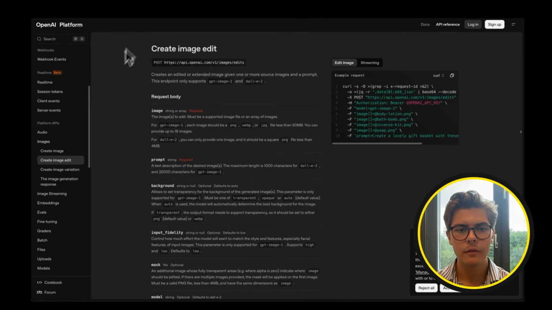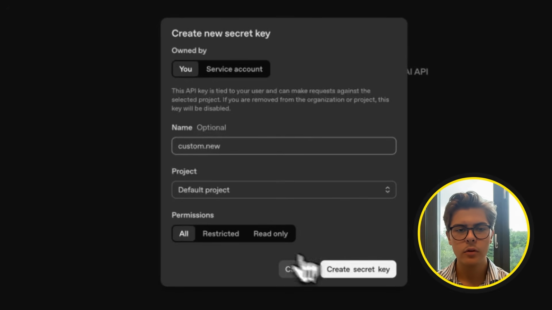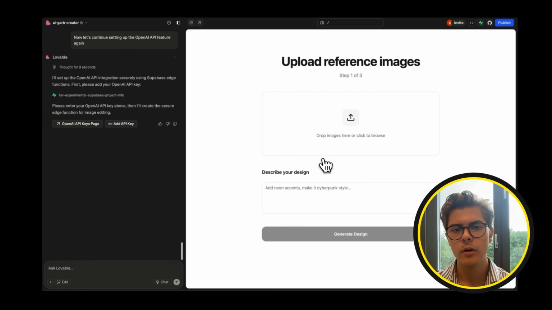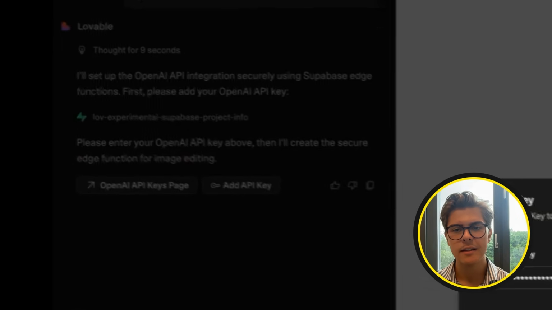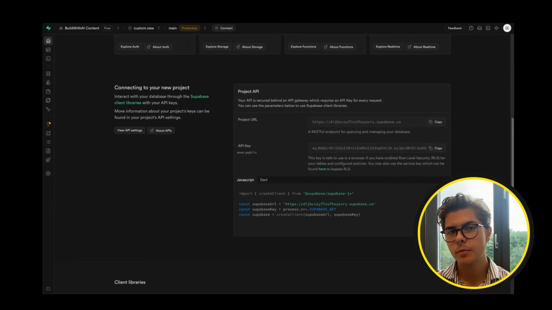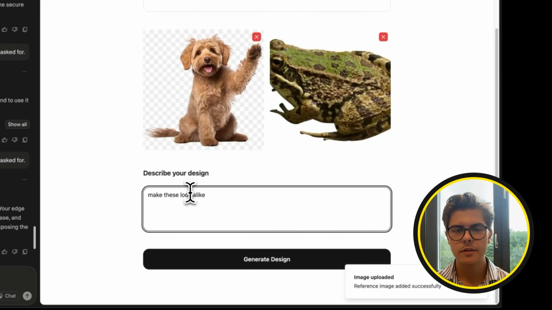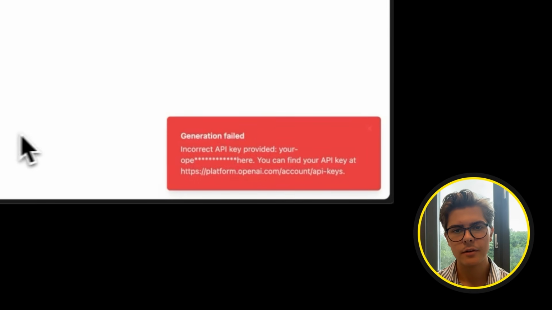Next, head to platform.openai.com. Log in and create a new API key. I'll name mine custom.new, copy it, go back to Lovable and click add API key, then just paste it in. This securely stores the API key in Supabase behind the scenes. Okay, let's test it out. I'll upload 2 images, type in a prompt and hit generate, and we got an error.